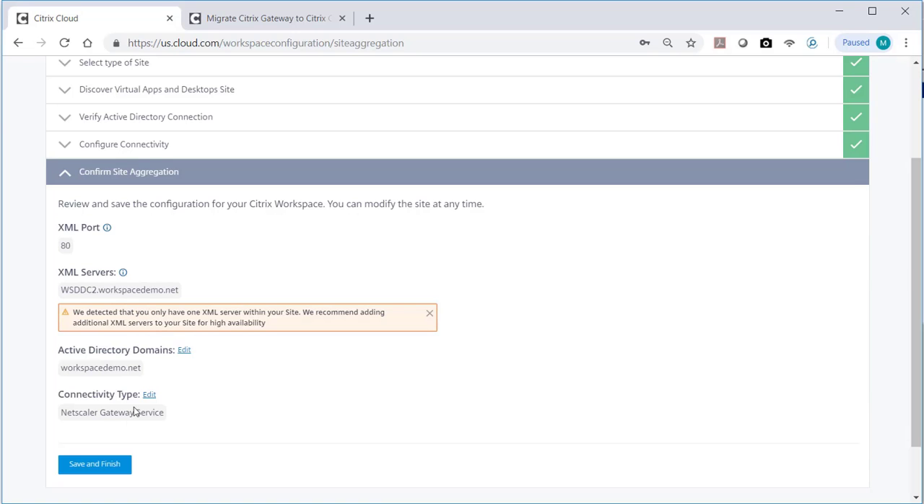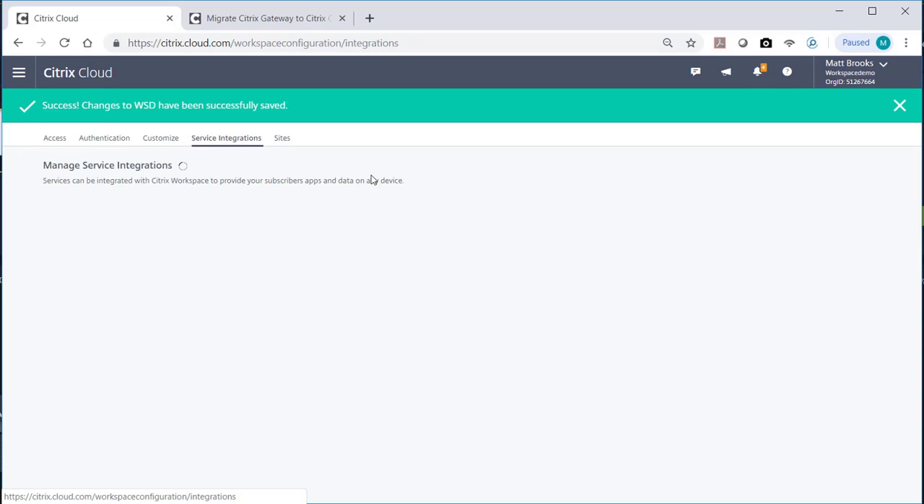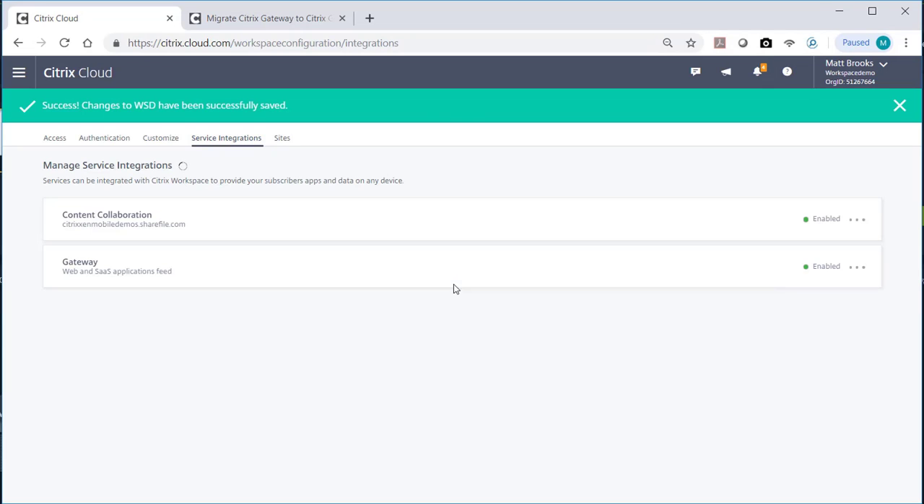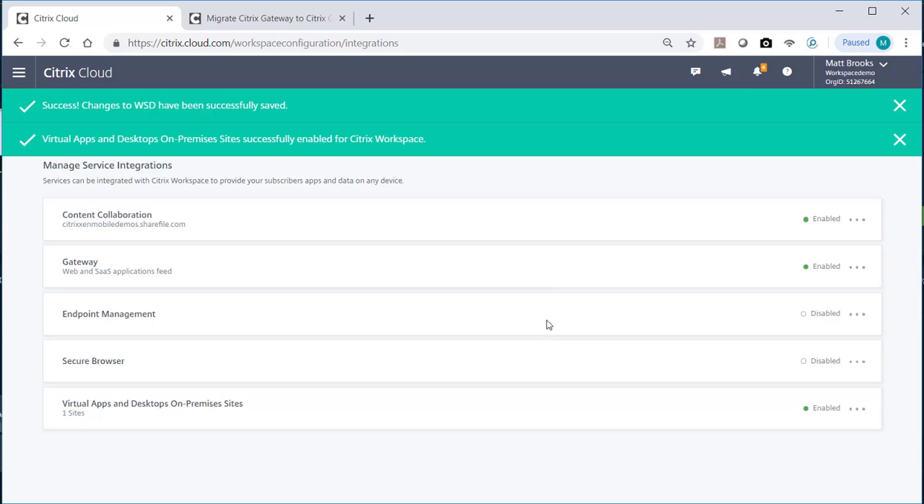And then it'll review the configuration. We'll go ahead and save and finish. Then after we've completed our integration successfully, we'll see a notice here that the site feature is currently disabled. So we can click here and navigate back to service integrations. Once we have a site available, we're able to enable virtual apps and desktops on-premise. So go ahead and confirm we want to enable that.